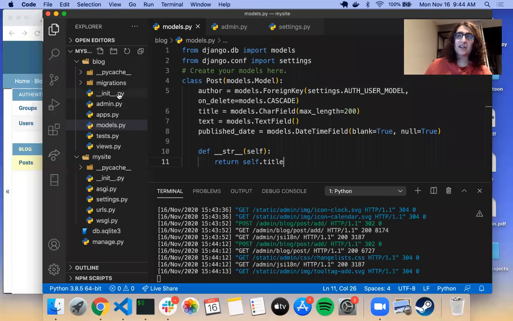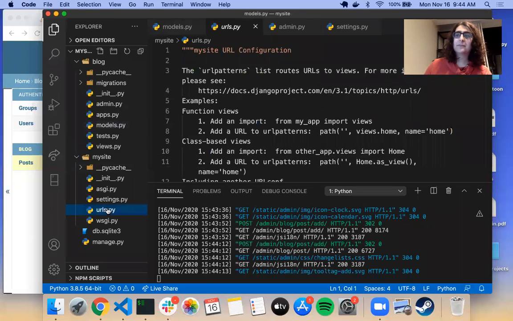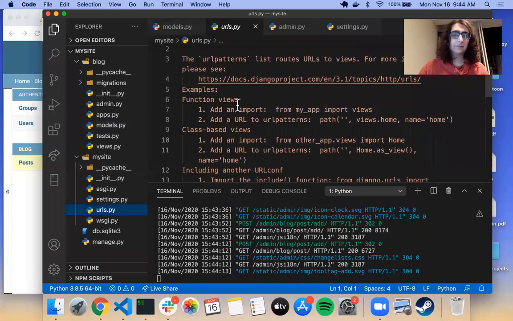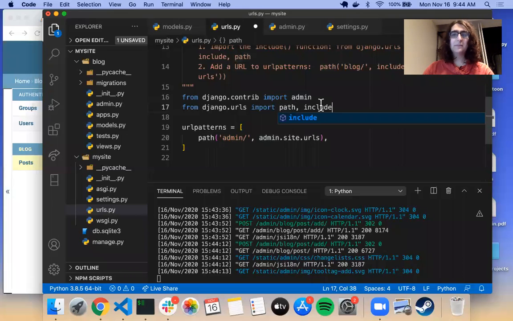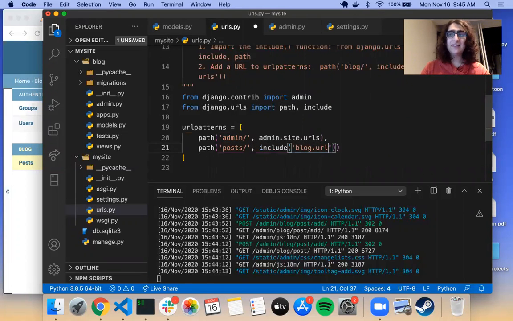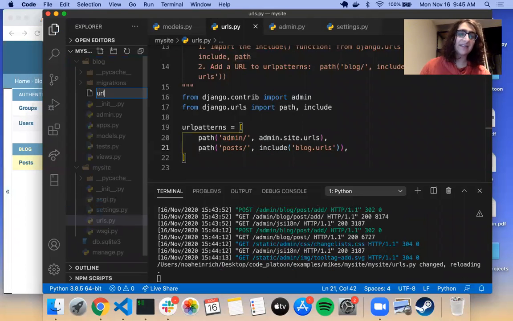So now I'm going to start adding some URLs. I'm going to make sure that in my urls.py at the project level, I import path and also include. And you can see that the admin path has already been added to our URLs without us having to do anything. That's by default. So I'm going to add path to post/. We're going to include blog.urls, which doesn't currently exist, so we need to make it. New file, urls.py.